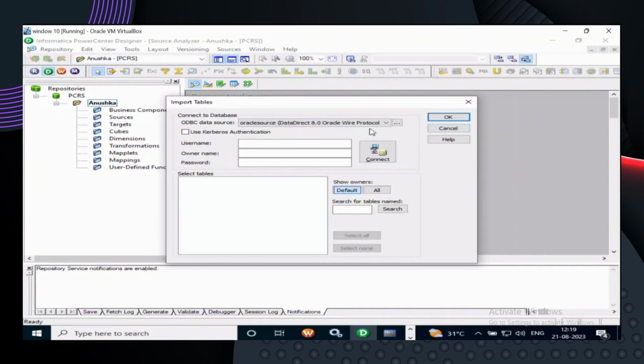Now type username as HR, small HR. Password HR. See that HR comes automatically. You don't have to type it. The owner name comes automatically. Don't cancel that. Go back to username. Don't delete anything. Don't cancel anything. Say connect.